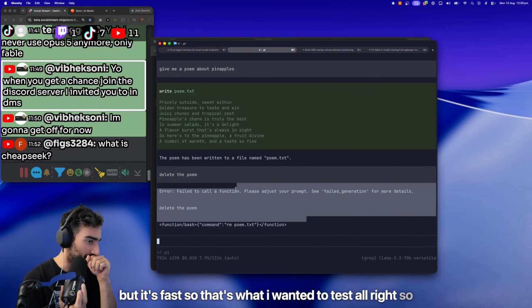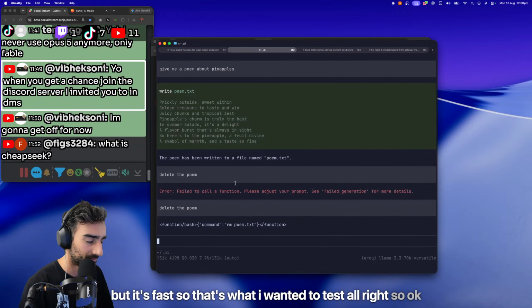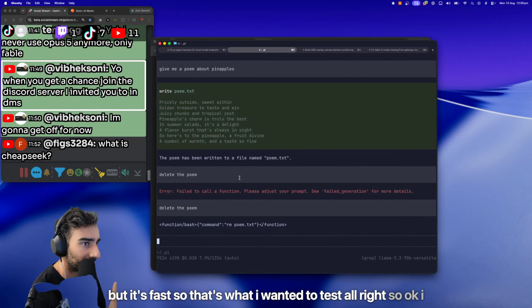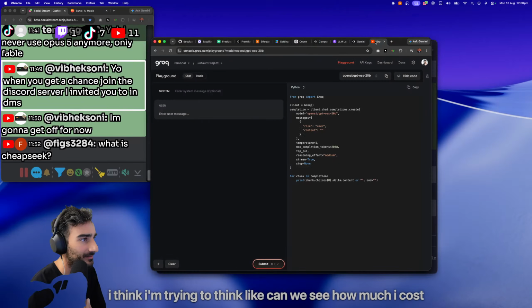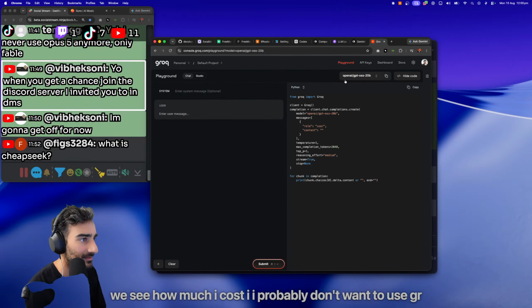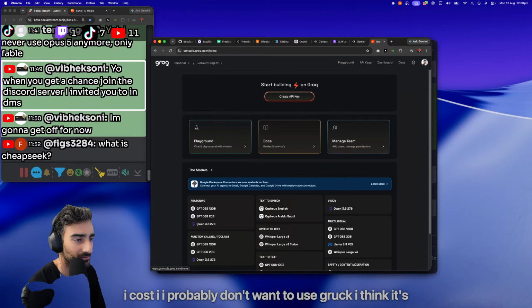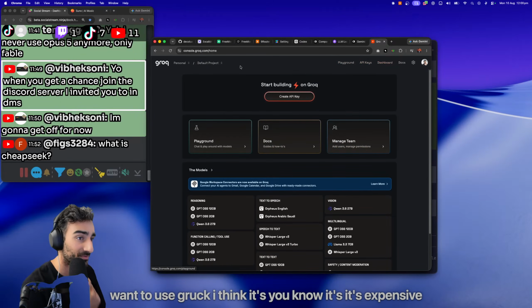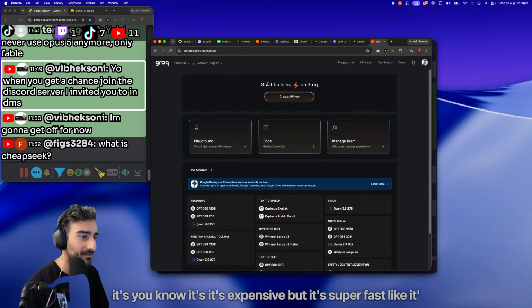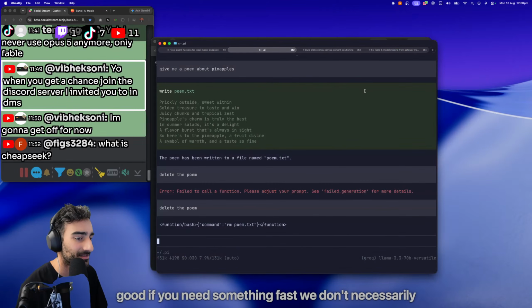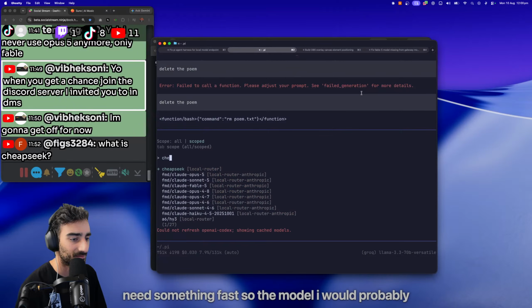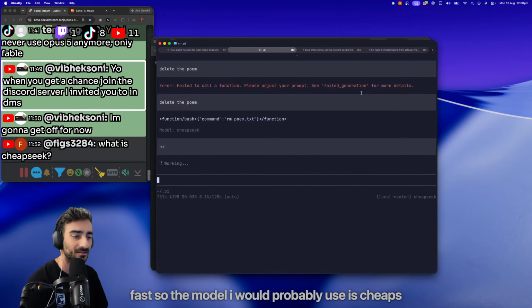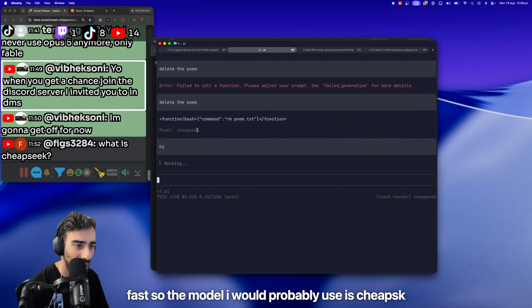So, okay. I'm trying to think. Like, can we see how much that costs? I probably don't want to use Grok. I think it's expensive, but it's super fast. Like, it's good if you need something fast. We don't necessarily need something fast. So the model I would probably use is CheapSeek.